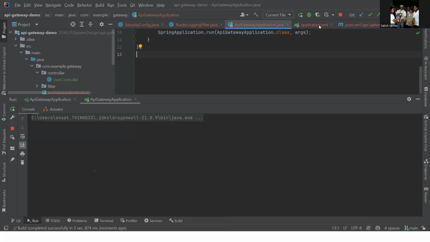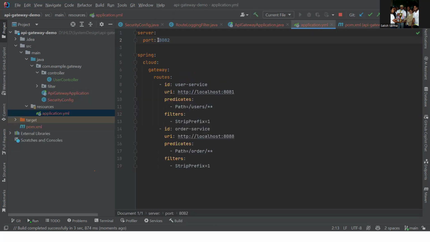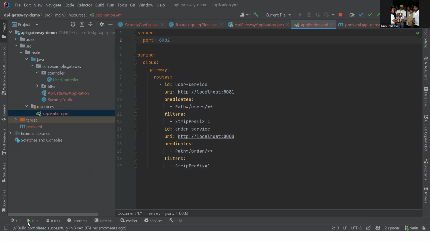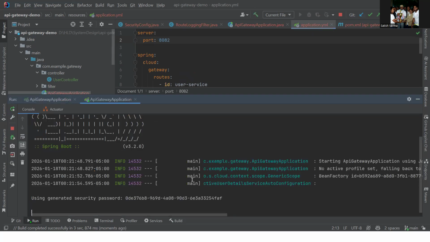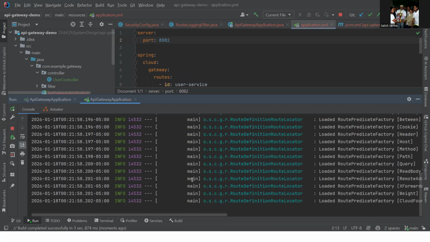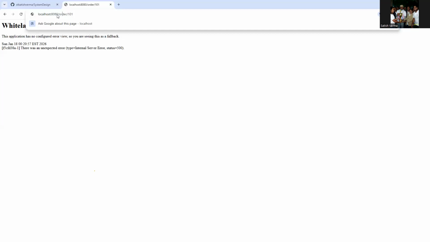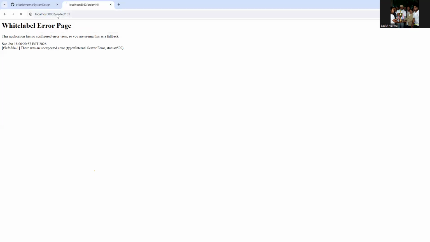So to save time, I'm just changing the port, otherwise I need to remove cookies and all. I'm not worrying about that, so just change the port. That's it. The application will be started soon. Now you see the application running on 8082. This time on 8082 we have to call order, enter.